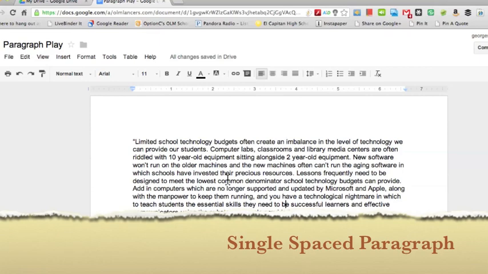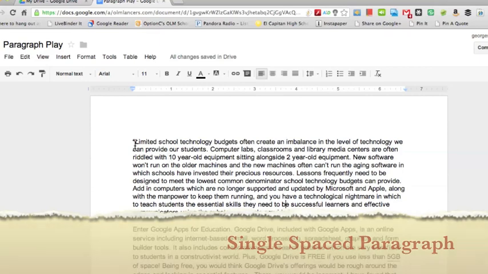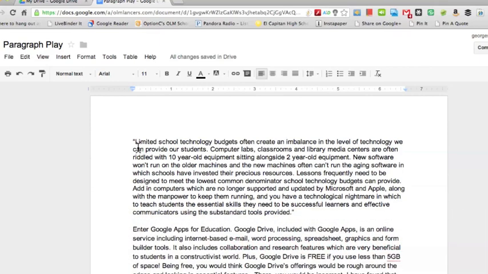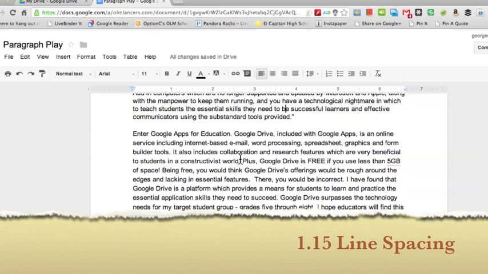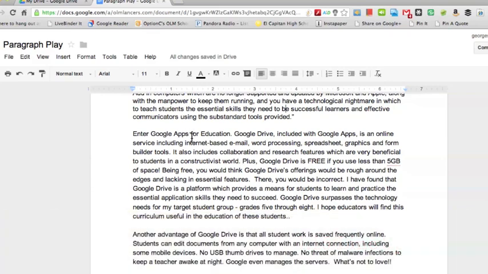This first paragraph is set to single spacing. There is no extra space between each line of text. In a single spaced paragraph, each line has no additional space between the lines. So this first paragraph is a single spaced paragraph. The new default in Microsoft Word and Google Docs is 1.15, which adds a little bit of space in between.